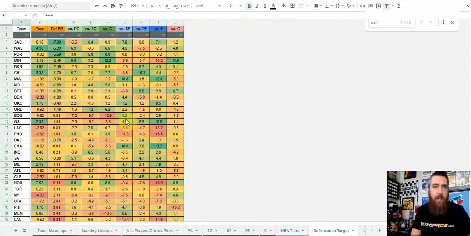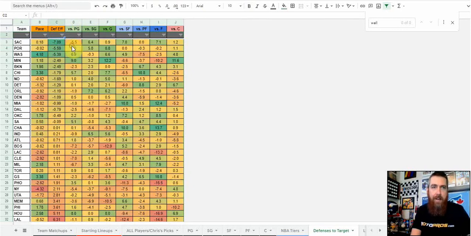Got the new defenses to target tab. Pretty much looking at every defense listed here. We're looking at pace. So a high pace team is obviously what we're looking to target. High pace and bad defenses. So if we go and we just sort that here, defensive efficiency. So look at Washington. They're a fast-paced team and a terrible defense. That's a great combination to target against.